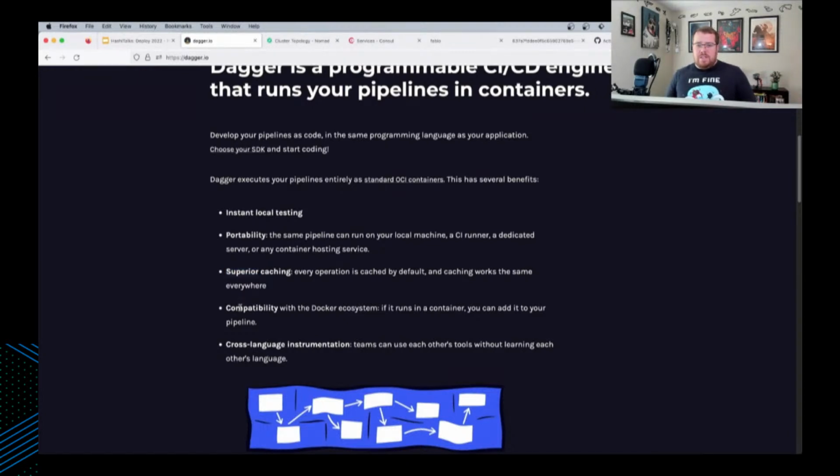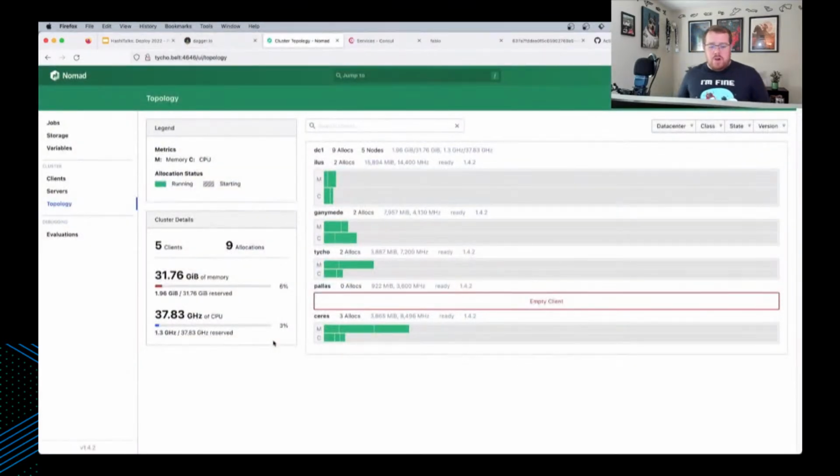Compatibility, so you can run this pipeline anywhere that has a container runtime. And then cross-language. The pipeline we're looking at today is written using the Dagger Go SDK, but we've got a handful of SDKs out now, and you can write this pipeline in whatever programming language your team is comfortable with. So hopping over to Nomad, we've got this Nomad cluster with a couple of servers here.